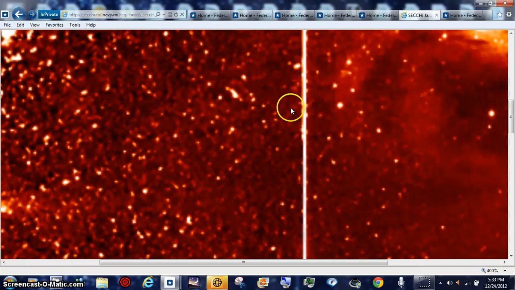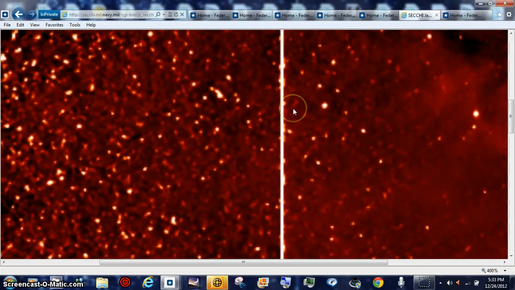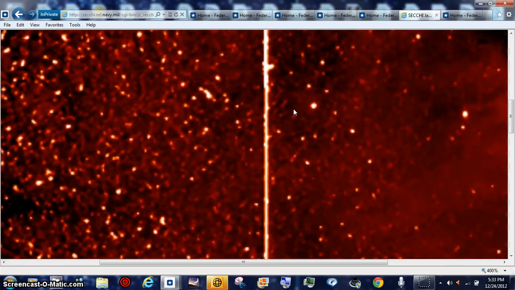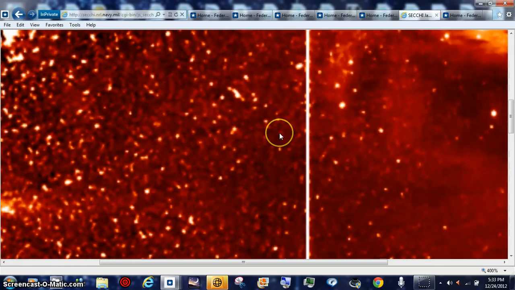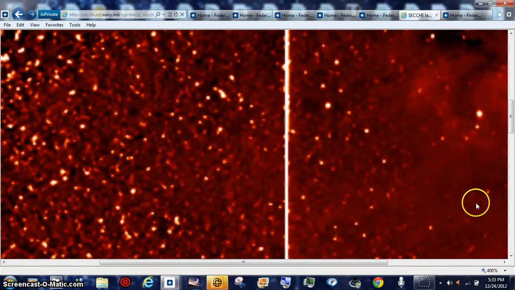It's right down here. There's a star there, and you can barely see a little bit of it right where I have my cursor. It's way up there.